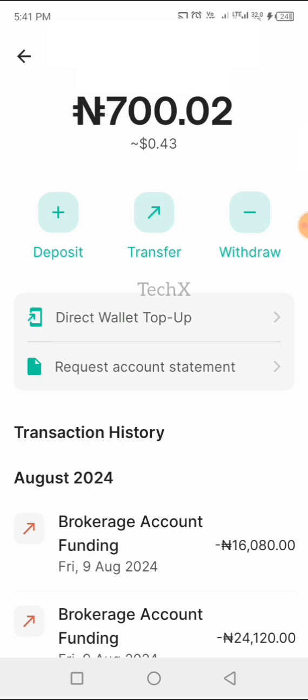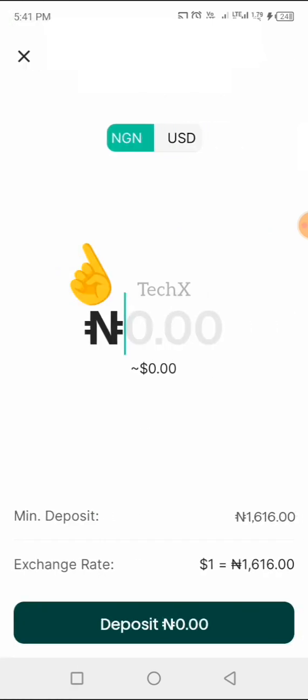I have 700 naira there now. So if I want to add money, if I want to deposit money, I can use direct wallet top up, which if I have money, I can just direct, but I don't use all this. I just simply go here, deposit, and then you pick the amount of money that you want to deposit.